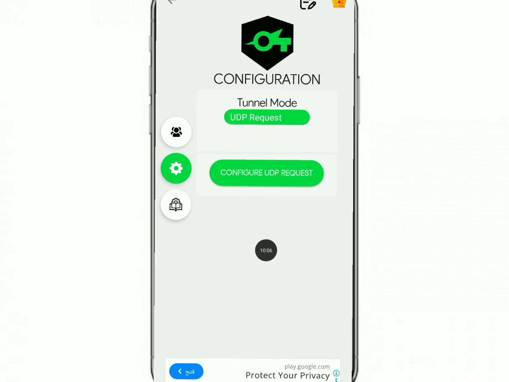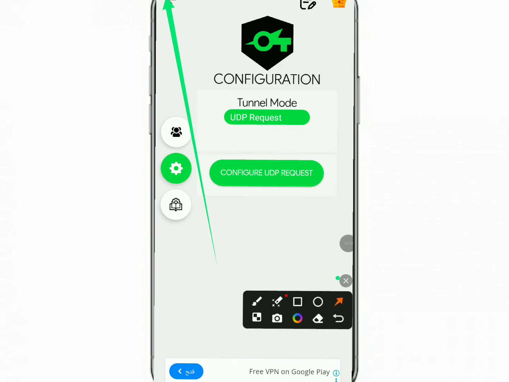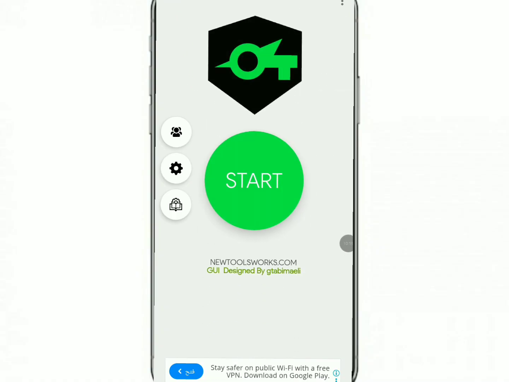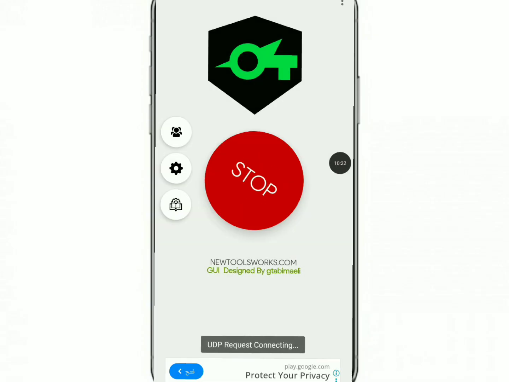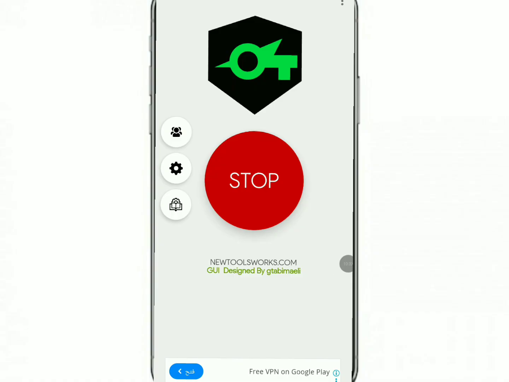And then after, we can now go back by checking this, and then we're going to go and have start, allow the VPN service, and by doing that we shall have been successfully connected. As you see, it is working. You can now check the internet speed. You can check anything you want. So that is how you successfully set up SocksIP VPN using UDP request.